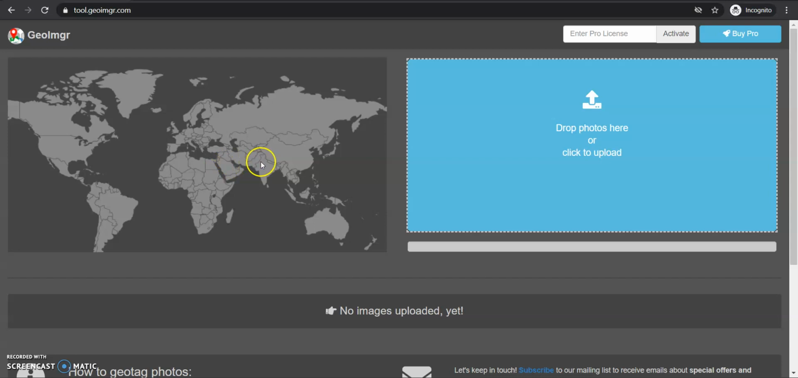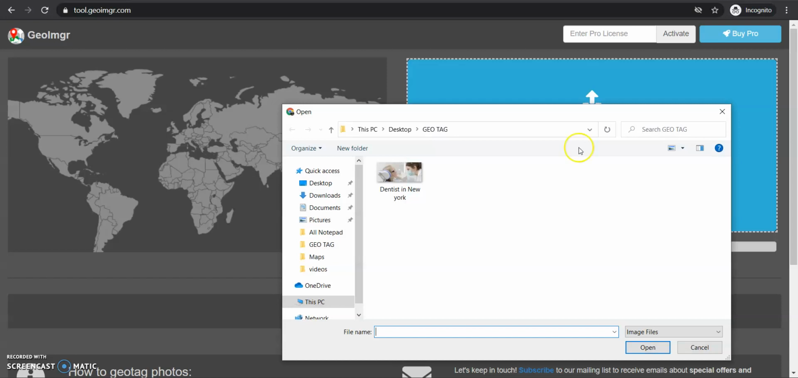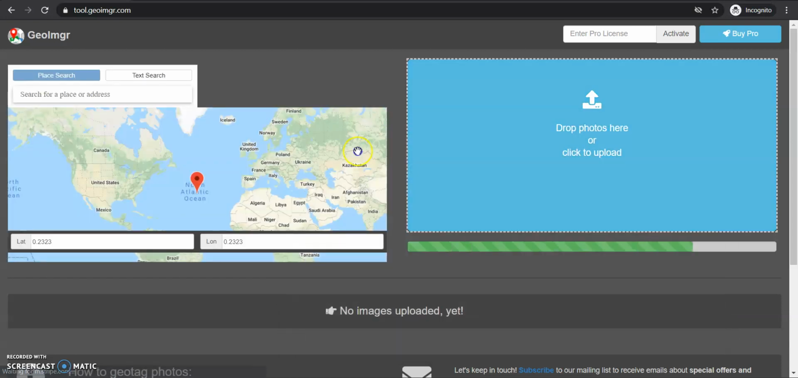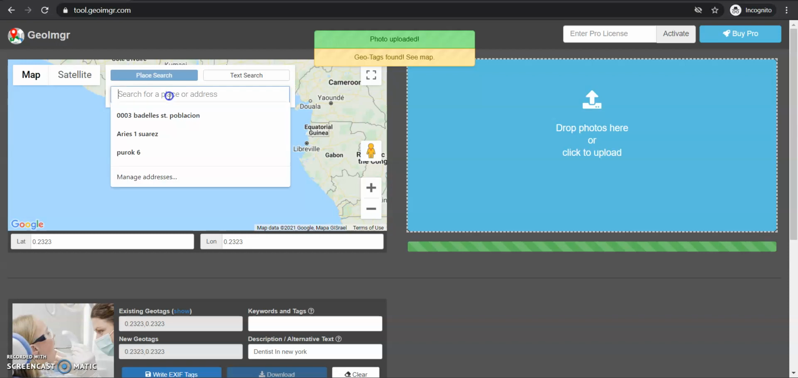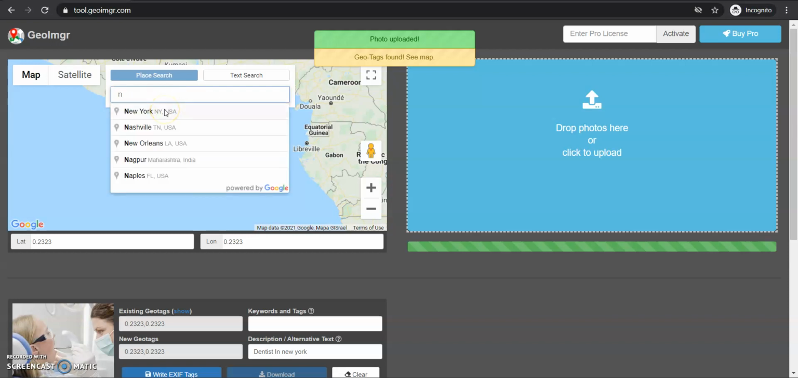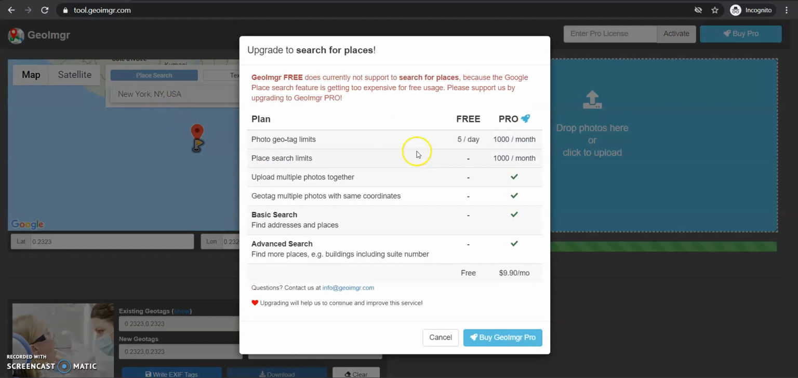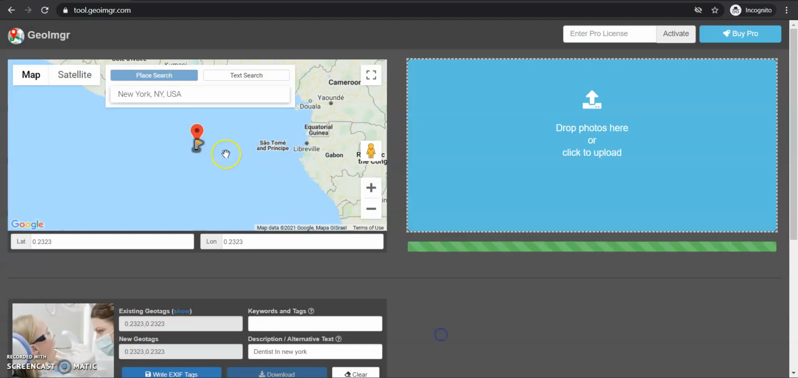Okay, so for now I'm going to show you how to do proper geotagging of photos. Select the photo over here, and then you need to put the complete business address of your business. Once you're done, it pops up over here because it's a free account. You can do 5 per day. If you're doing multiple tagging, then do the Pro one over here. We do recommend the Pro one. But for now, let's do the free one.